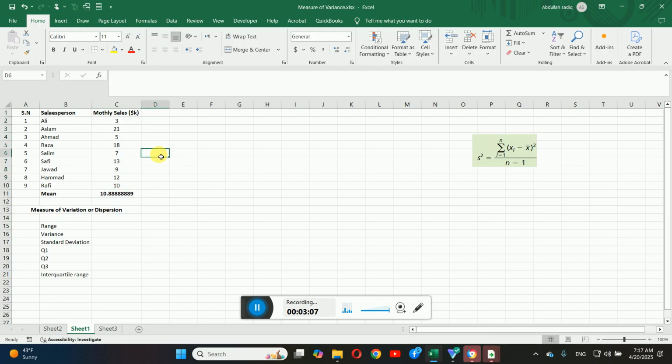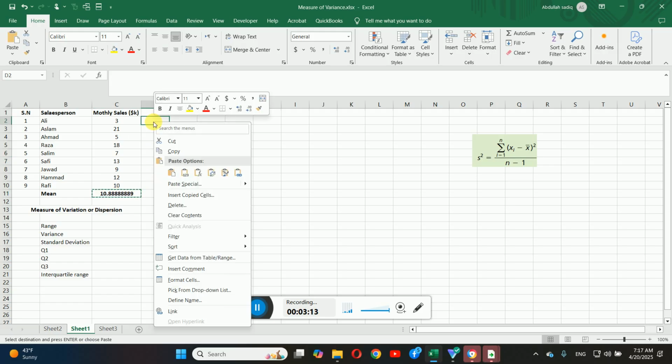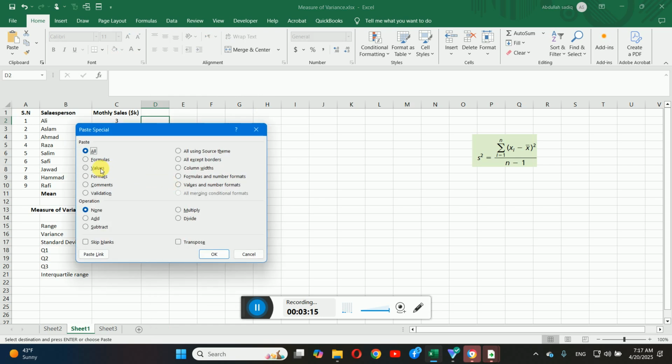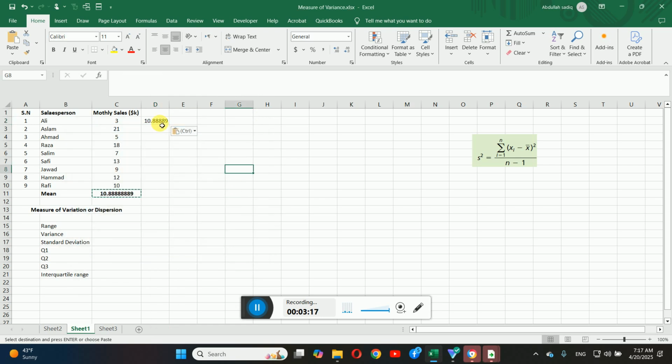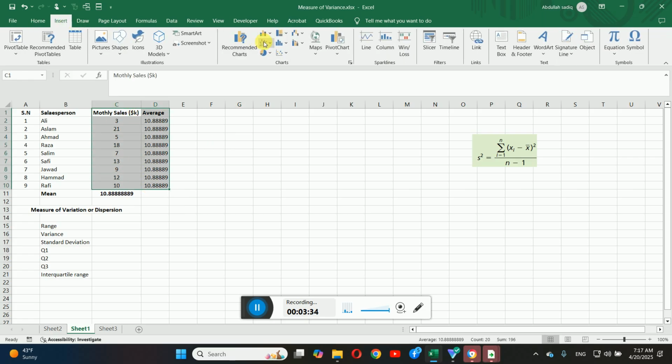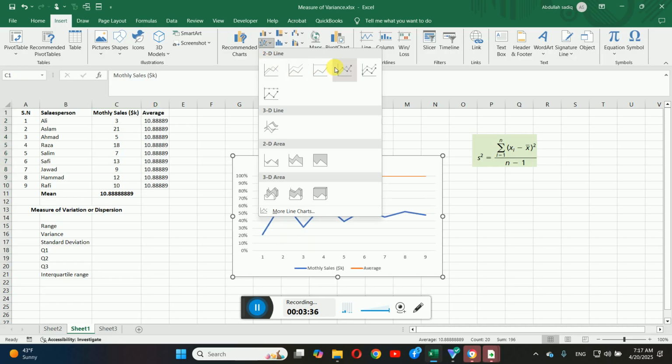For example, I'm copying this central value and pasting it here, clicking on Paste Special, choosing Values, and dragging it down. Now we are comparing how each data point is related to our central value, how closer or farther it is. So this is our average value. Very simply, take the graph of these two columns, go into Insert, and click on this 2D line. Here we have this one.